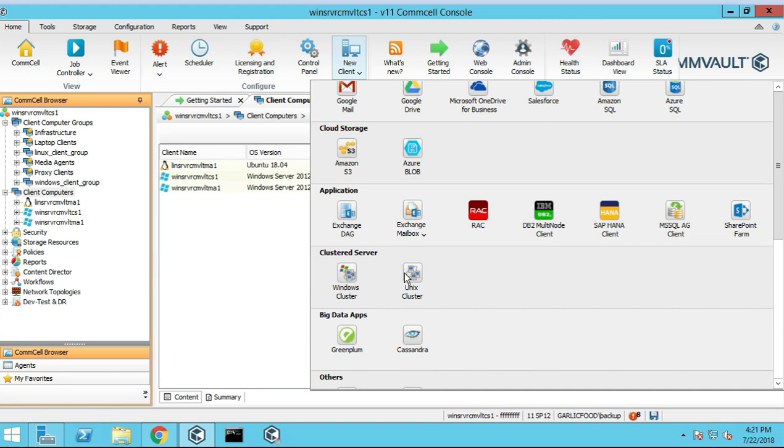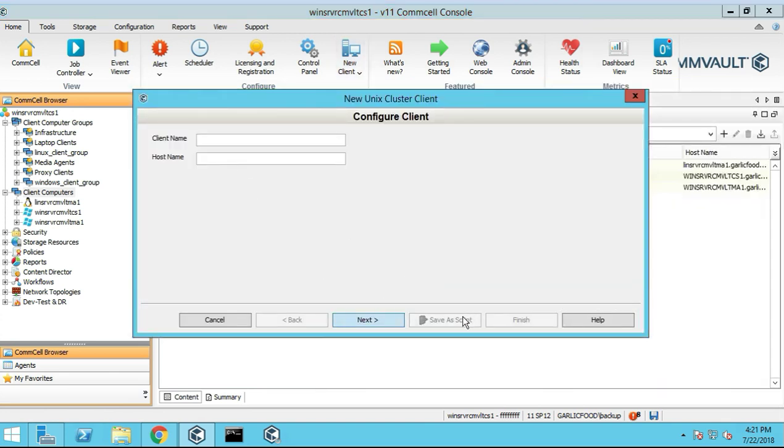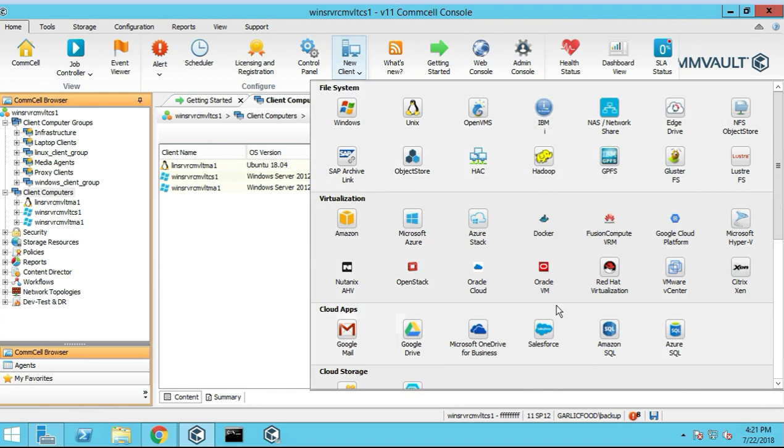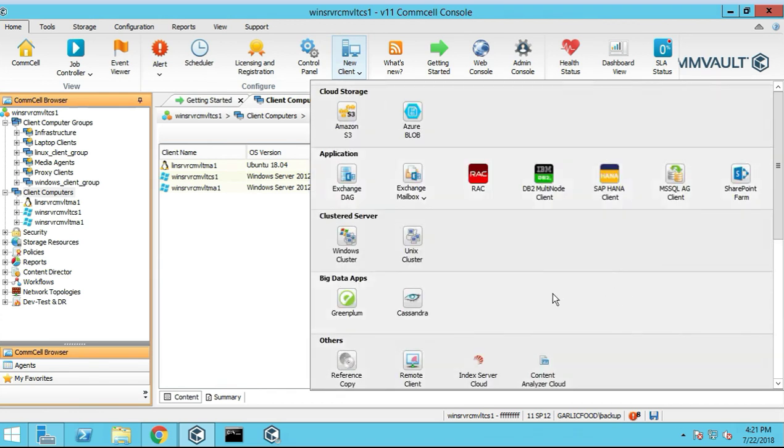Same thing with a Unix cluster. Unix clusters are a little different though. I know Solaris, they just do things a little differently than Windows does, and for that matter, Linux in general. It's different. I mean, Solaris is Unix, Debian's Unix, and then Linux is like Ubuntu and Linux Mint and Red Hat, right?